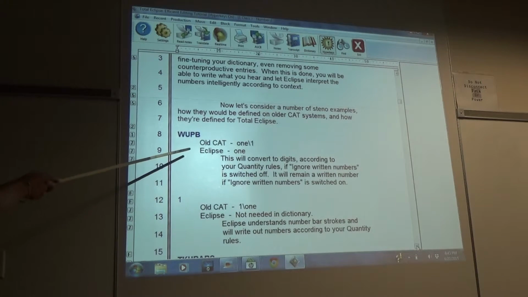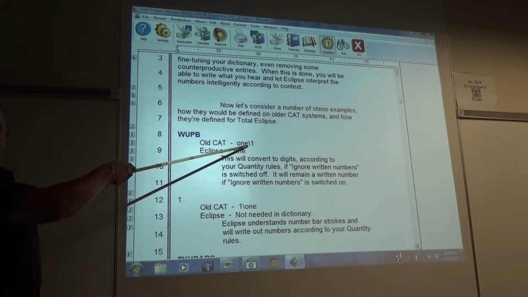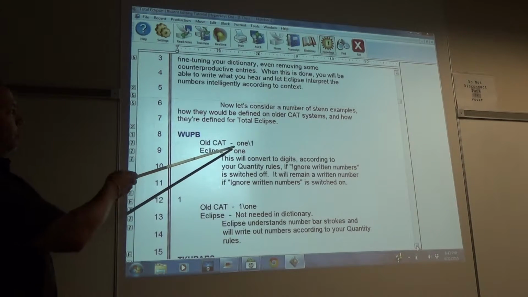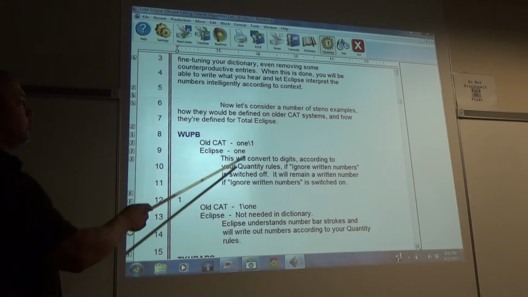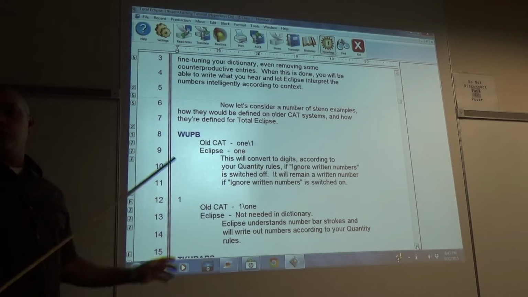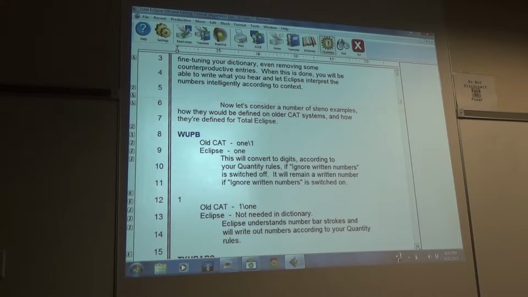So this was the old way of doing it. They're going to show you the old way of doing it, which was when you wrote out 1, it was written out as a number. You don't do it anymore. All you do is 1, O-N-E. That's if you write out the numbers. So when it's written out, that's how you define it. You don't have to define written number bar strokes, so you don't have to worry about that. Does that make sense to you guys?